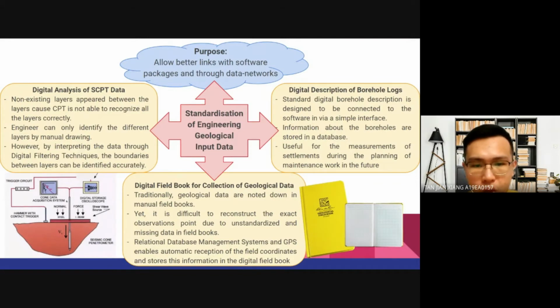All the information is stored in the database, and engineers are able to use the data for measurements of settlement during the planning of maintenance work in the future. And that's all for my part.